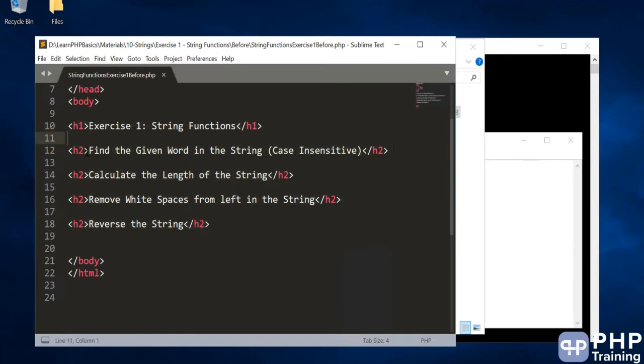So the exercise is to find a given word in the string. Use your own example and try to find a word case sensitive and case insensitive. Then you calculate the length of the string. Then you try to remove a white space from the left in the string. Then you reverse the string. Without seeing the function library, just remember what is the function that you want to use, and then you try to apply that function to a given string. So you define a string and then you work through this exercise with the scenarios that we have seen previously. Pause the video here and do the exercise.